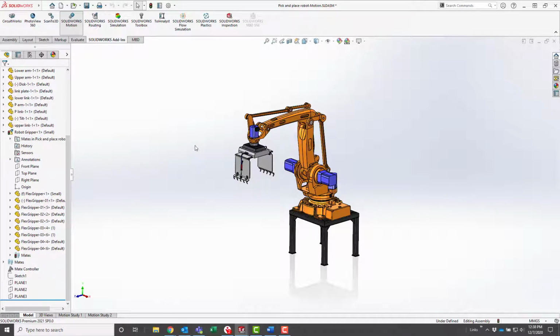In the next video, we'll take a look at creating the keys themselves in animation.